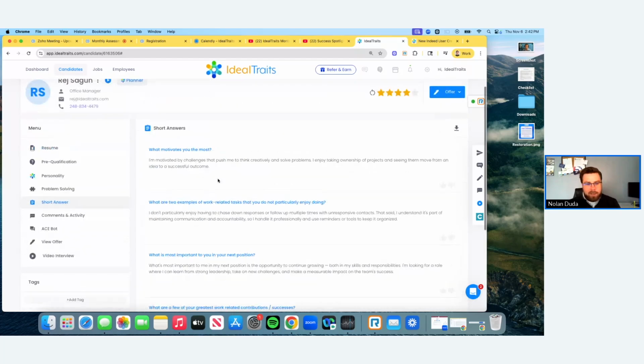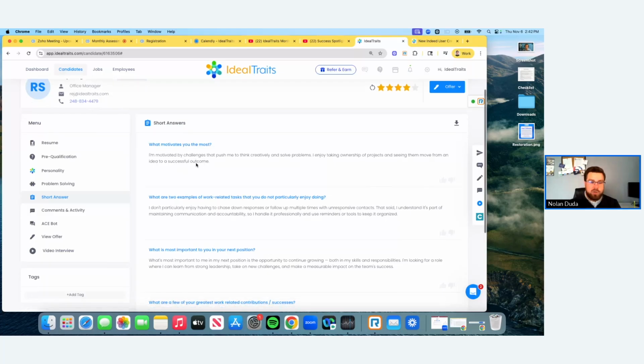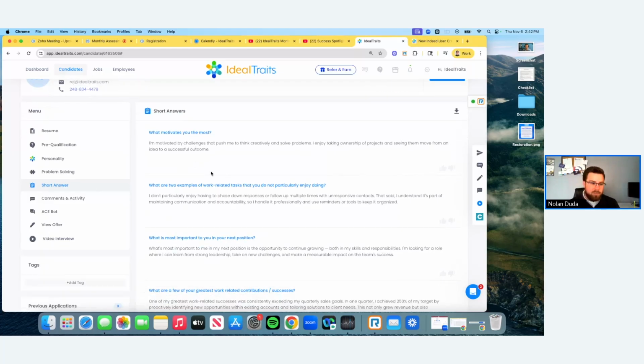Don't overcomplicate it here. If you see one-word answers, they're probably just blasting through the assessment as fast as they can. If they're giving thoughtful answers, great. Take a look at their punctuation and their grammar, especially if it's a job that's going to provide a lot of email communication or things of that nature.